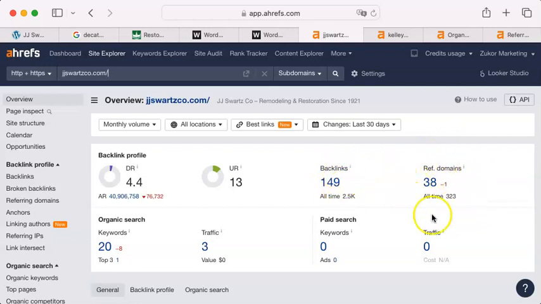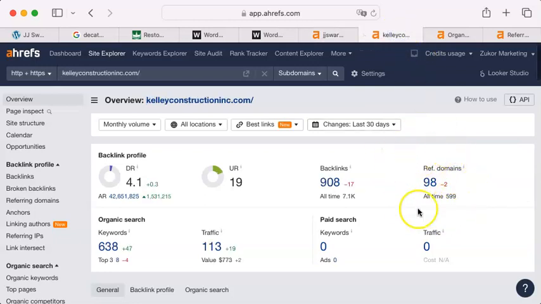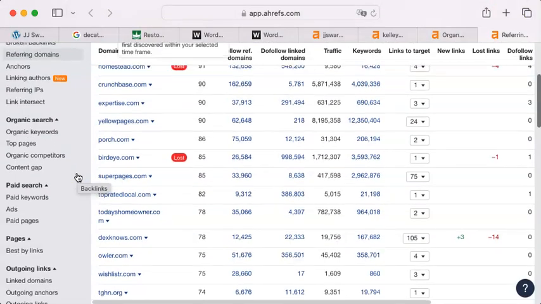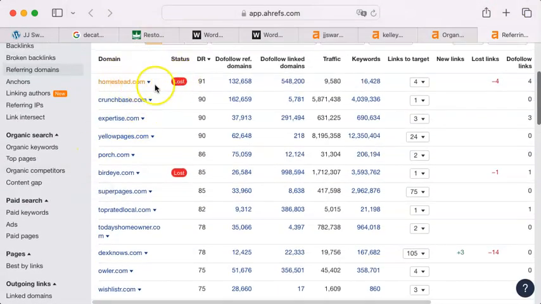Now, what we're really interested in is the number of domains that have a link back to you. You have 38 and Kelly has 98, so you're 60 behind. Now, I'm going to show you what their backlinks are. Look at that, they lost some. Homestead is lost, Bird Eye is lost. But there is still expertise.com, Yellow Pages, porch.com, Super Pages, Today's Homeowner, Dex Knows. So a bunch of fairly good backlinks, but there are more.